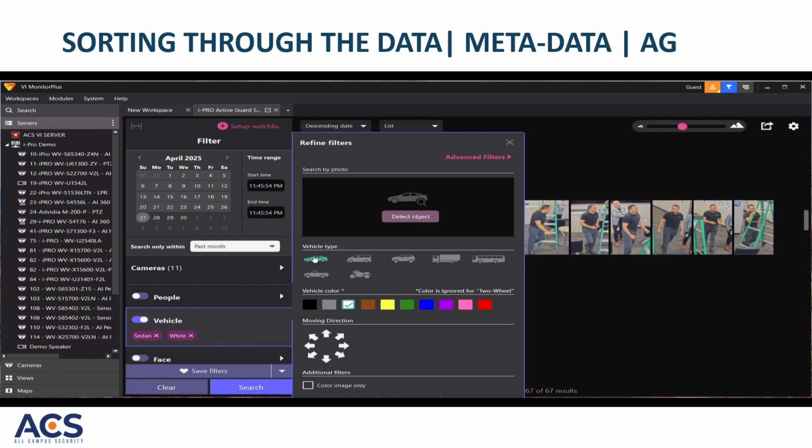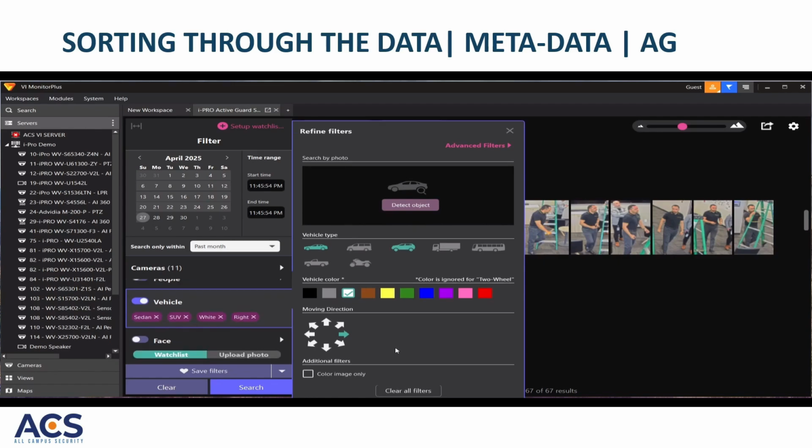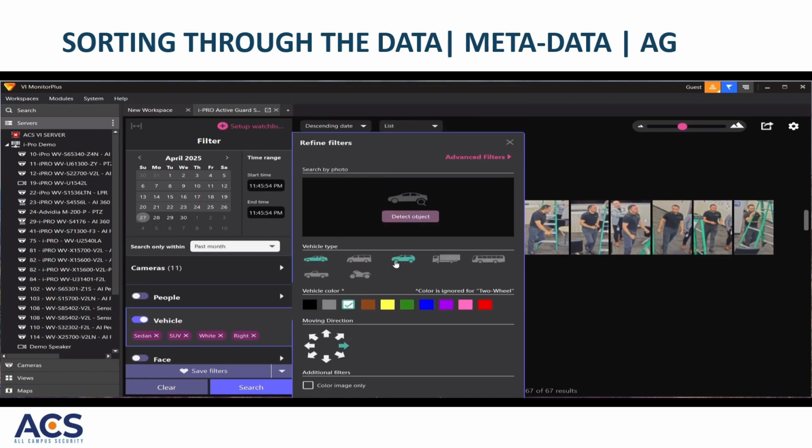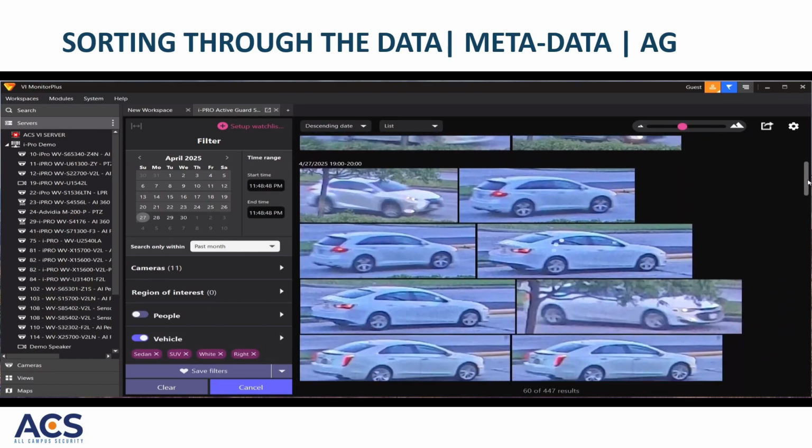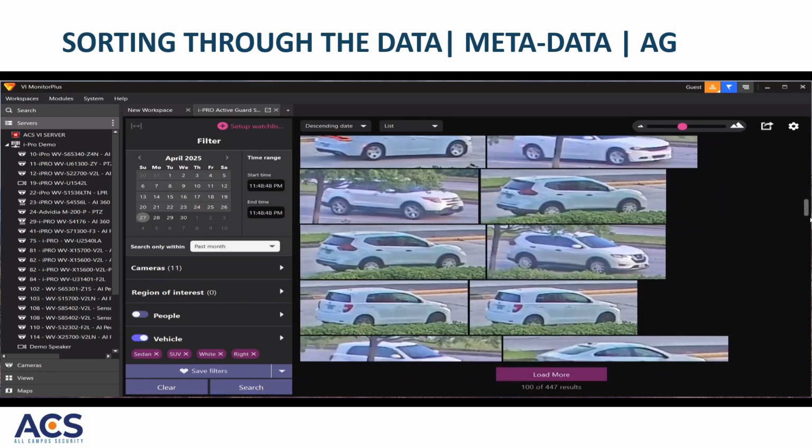We can choose the vehicle style we're interested in, such as sedan or SUV in this case, the color of the vehicle, which we've chosen white, and the direction of the path that the vehicle is taking, again from the camera's perspective, which in this case we've chosen the vehicle moving from left to right. When we click search, we are presented with a lot of results, though let's say we're interested in this SUV.